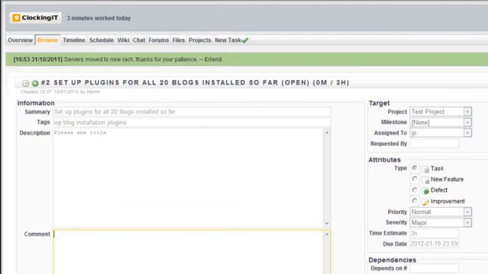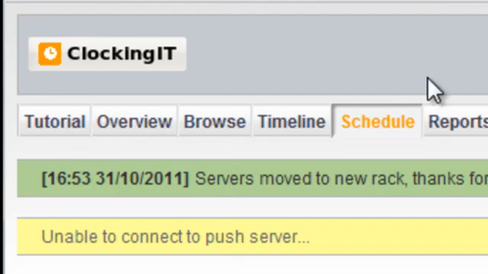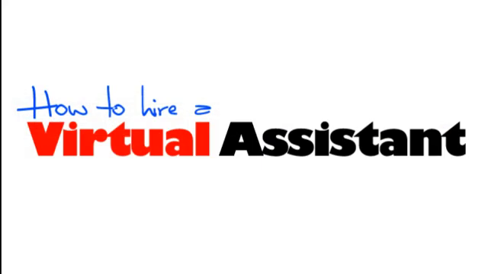So this is a great piece of software. It's called Clocking It, and you can get yourself a copy at clockingit.com. It will help you keep tabs on your VA to see projects you've assigned, ones they've completed, and anything you've assigned for future dates.